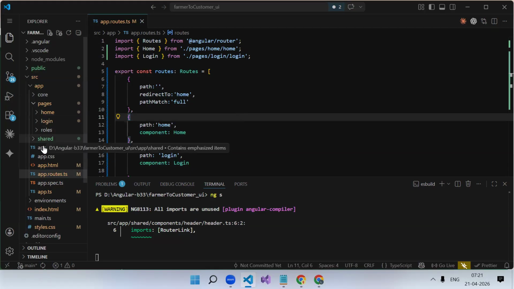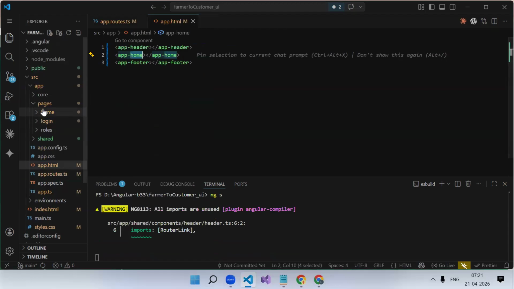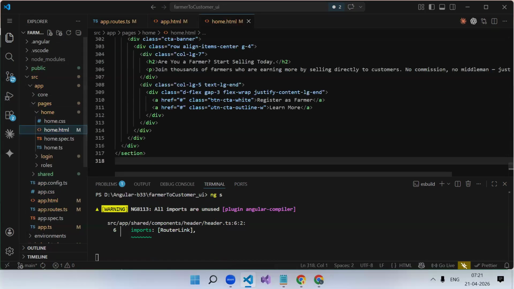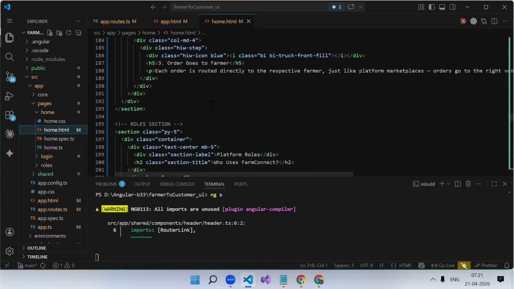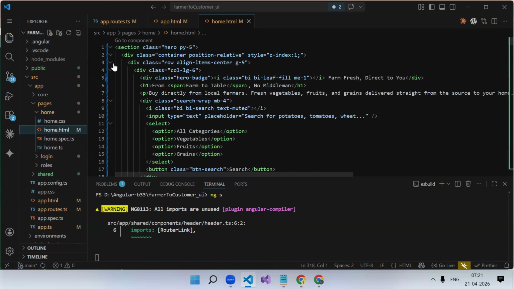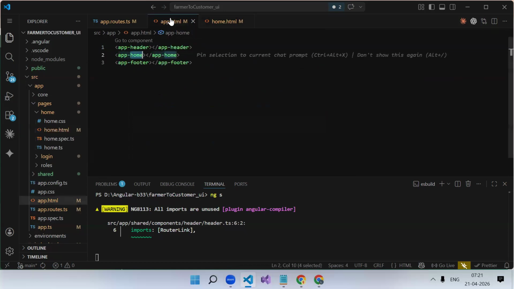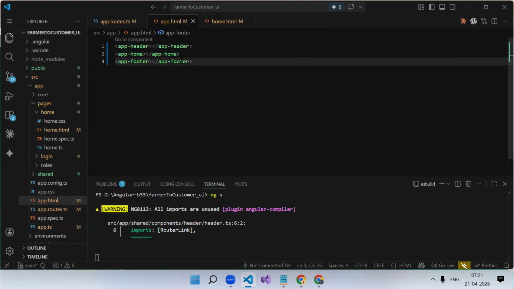So in your app component, you had home, right? In the home component we kept our content. So what we will do in our app component, instead of rendering this directly, we will have our router outlet. So let's have the router outlet over here.